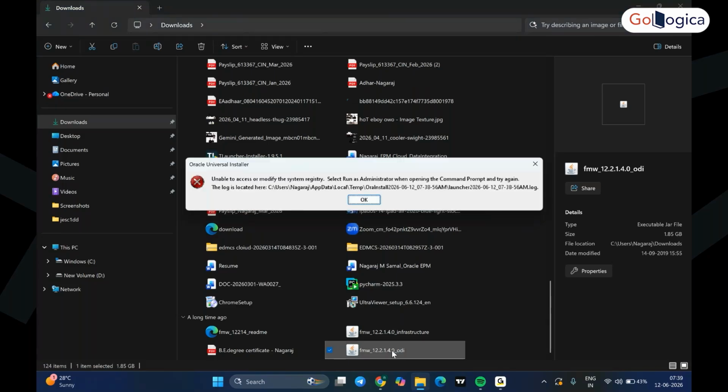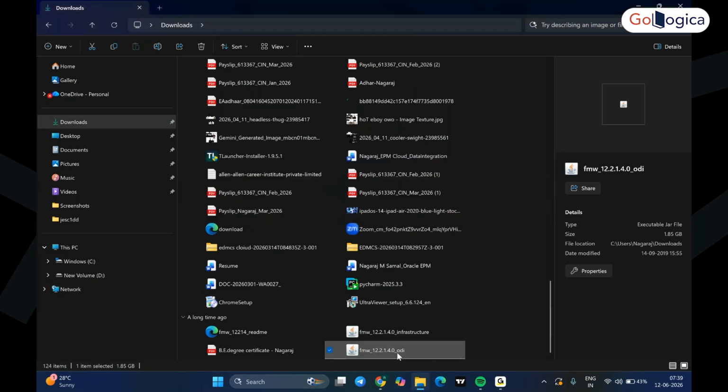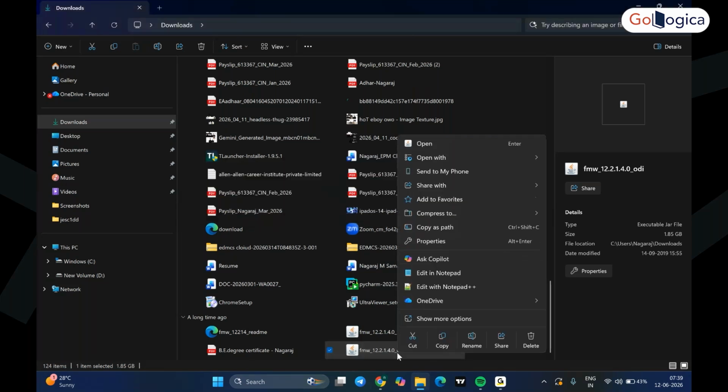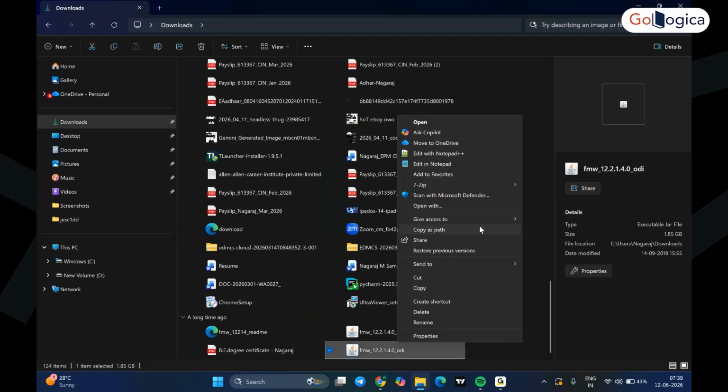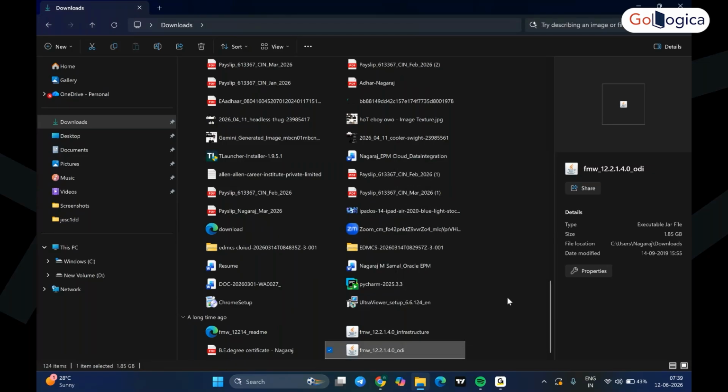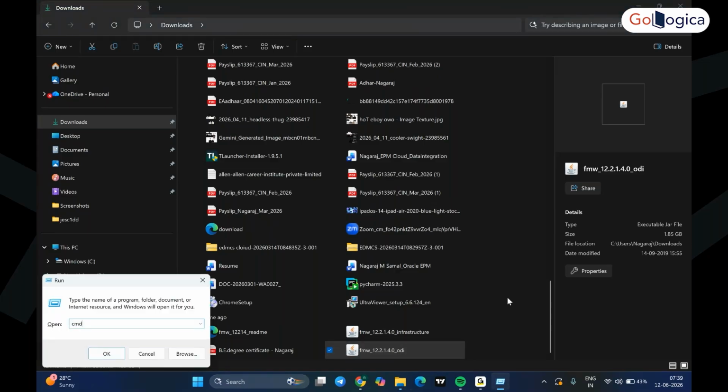Run as administrator. Right click and run as administrator. The installer, double click is not allowing. Right click and run as administrator. Any option do you have? Show more options. Otherwise, go to the command prompt in the admin mode.